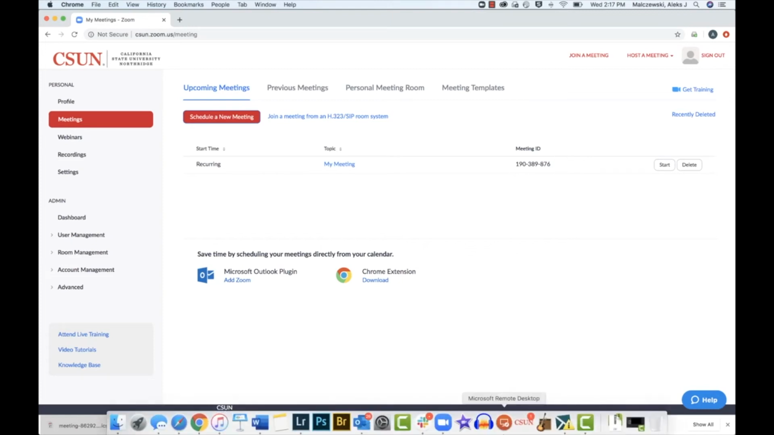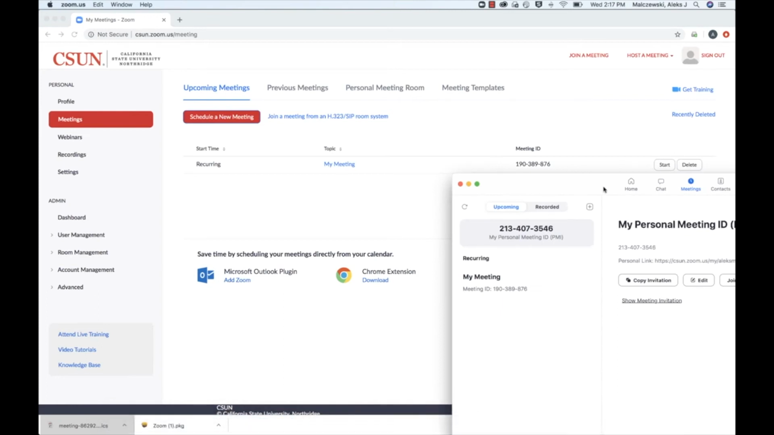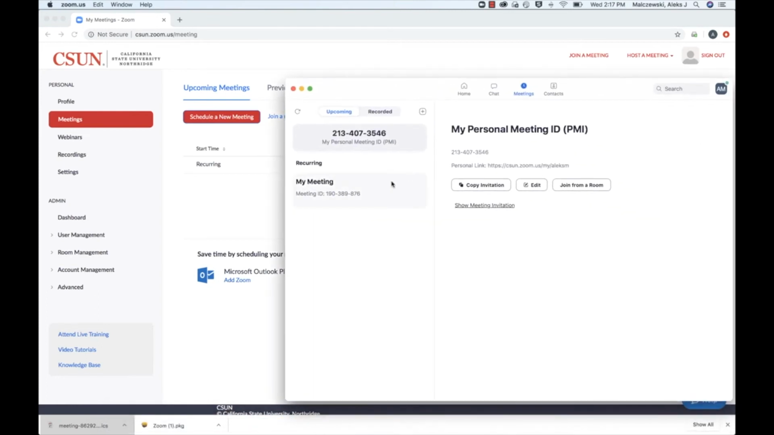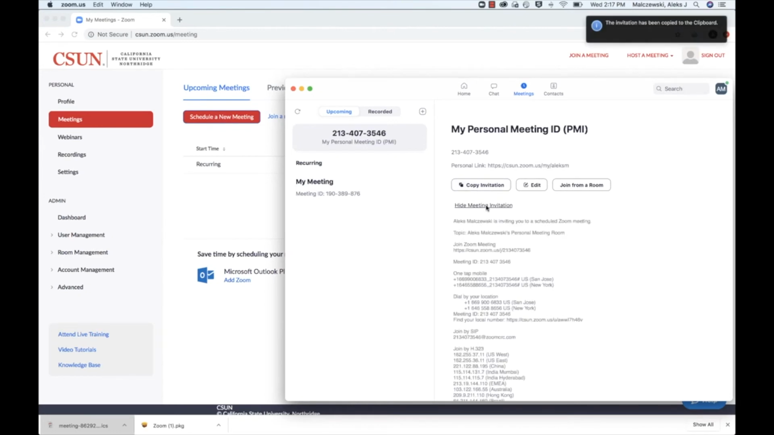But again, from the Zoom app, you can look here, and this invitation will be here again, where you can also go to copy the invitation, or you can show the meeting invitation here and go ahead and highlight and copy that same invitation information that I showed you before.